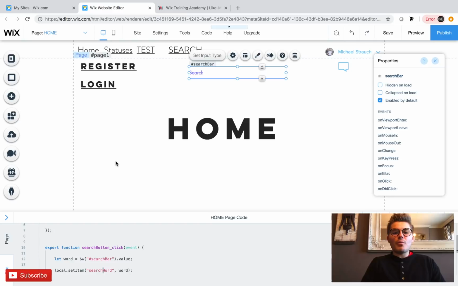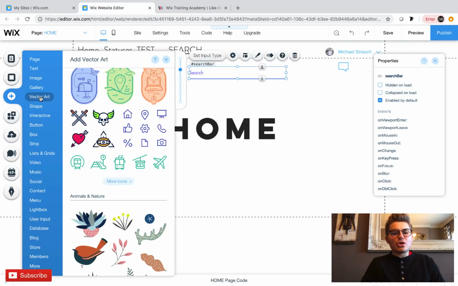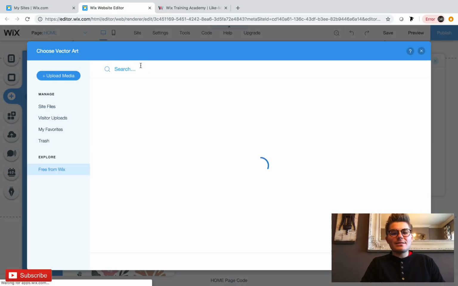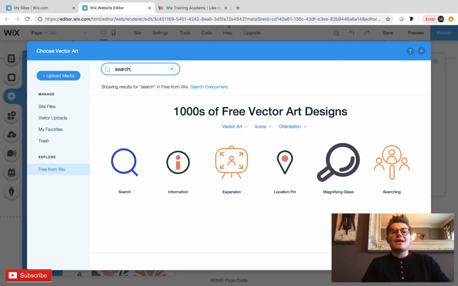In order to do that, personally, I want to add a search icon. You can add whatever button your heart desires, but I want mine to look like a physical search icon. So I'm going to go into add, and then go down to vector art. I'm going to click more icons, and use Wix's internal search function to search for search. And then I personally like this search icon right here. I think it looks the most like a search button. So I'm going to click that.